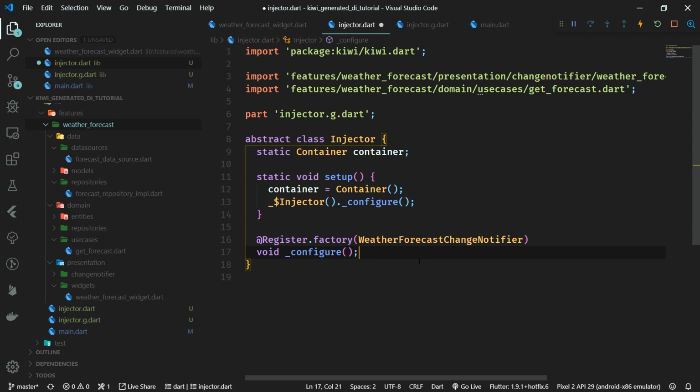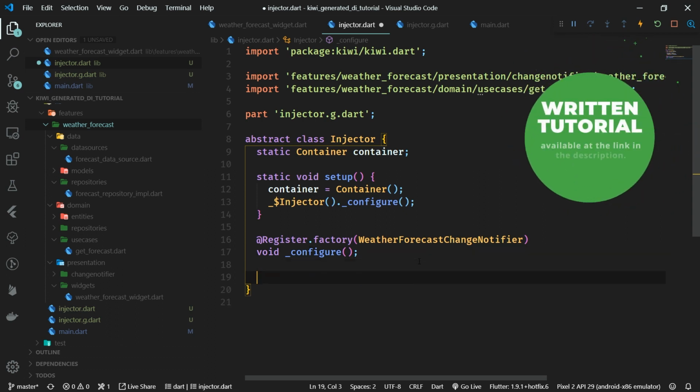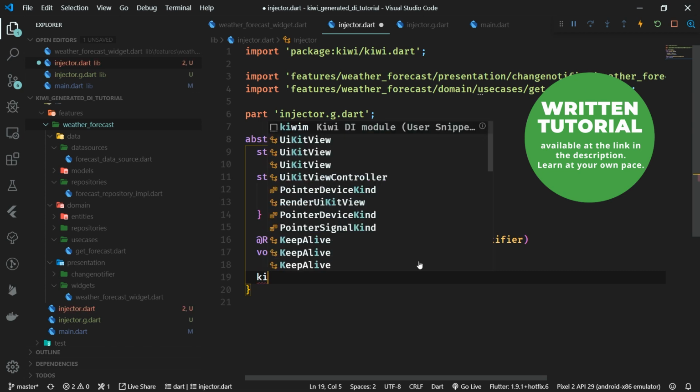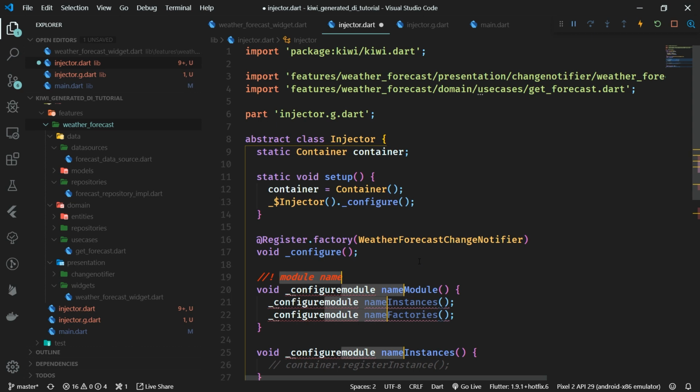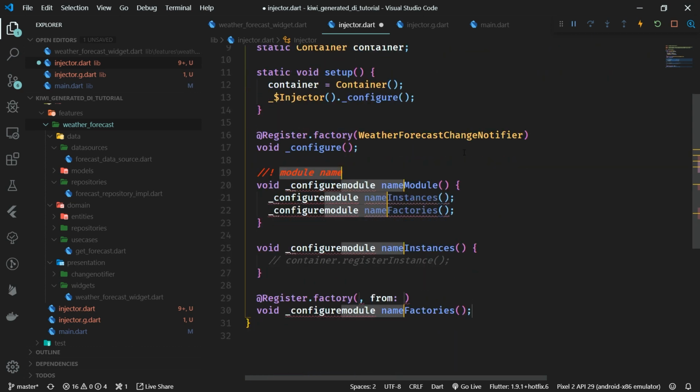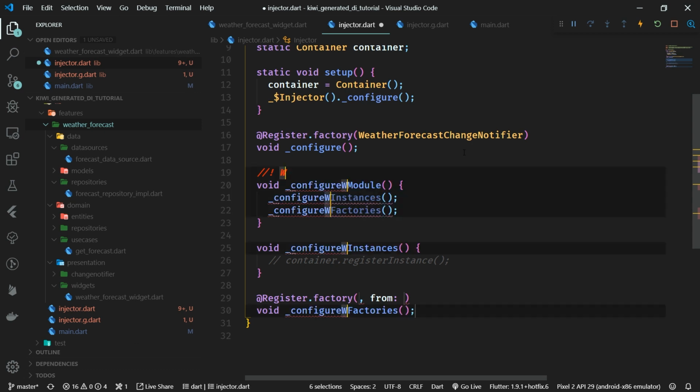And I have actually created a handy snippet for that, which you can get from the written tutorial. So all I need to do is call Kiwi M, hit enter, and now we can populate all of these names with whatever our module is called. Since we are registering classes from the weather forecast feature, let's call this module weather forecast feature module.